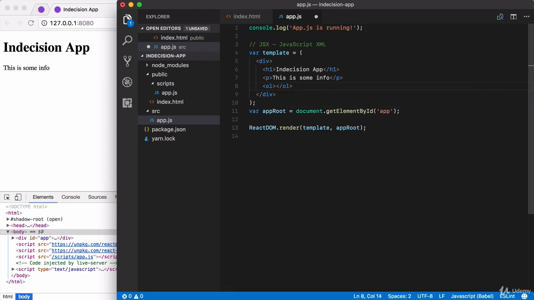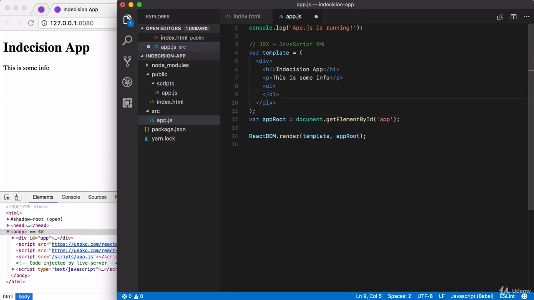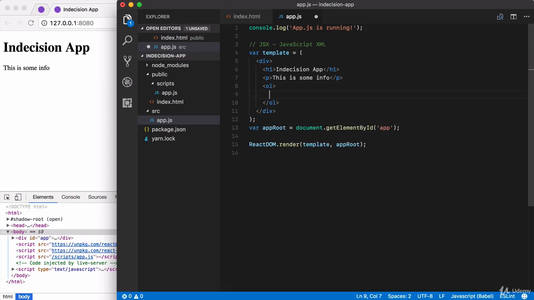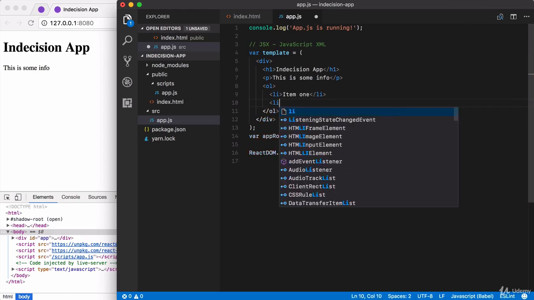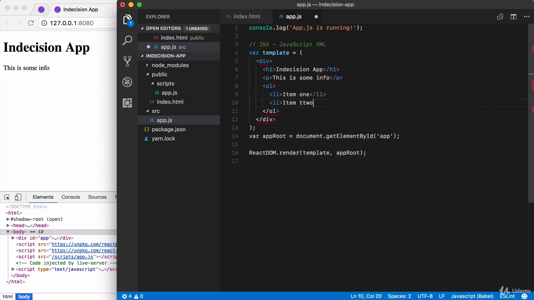I could open the OL tag and close it, and I can put some individual list items inside. Right here, let's add one, item 1. We can then close that LI and we can add a second one down below, opening the list item tag, giving it some text, and then closing the list item tag. If we save app.js, Babel understands this. It is going to compile this down to ES5, and right here, we get the expected output showing up.